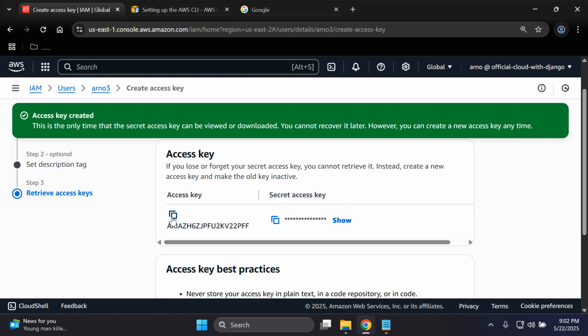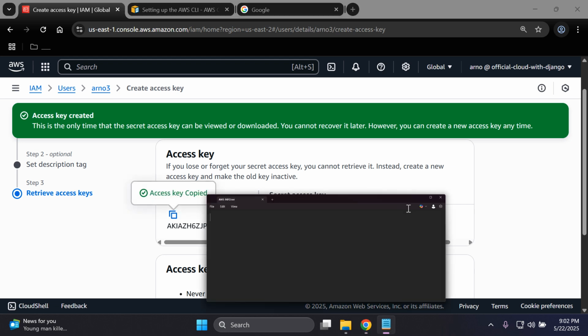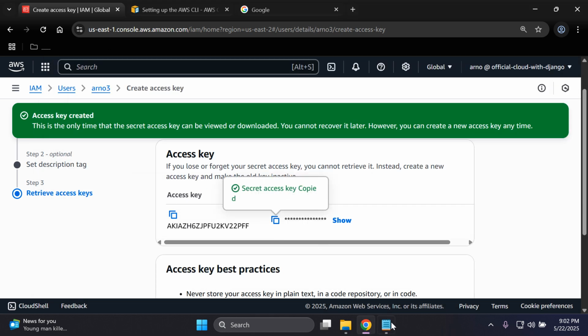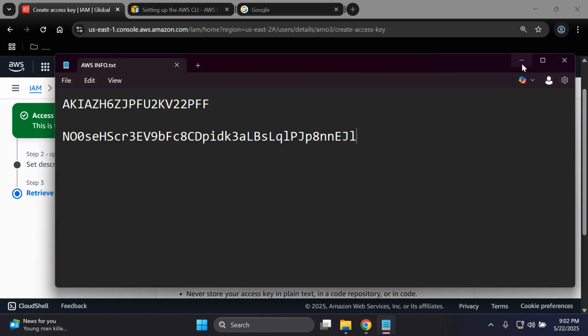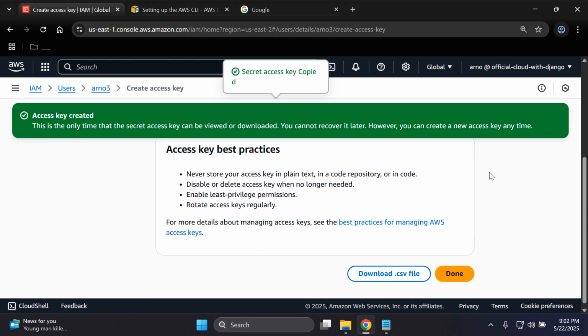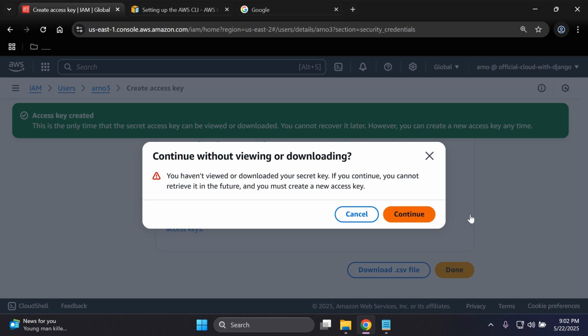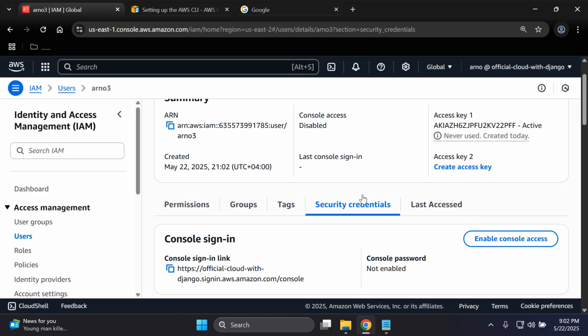So this is now going to generate our access key and our secret access key. So I'm going to copy the following here, and the secret access key. And there we have it. What you can also do is download the .csv file. That is something optional that you can do as well. So let's say done and continue. And there we have it.